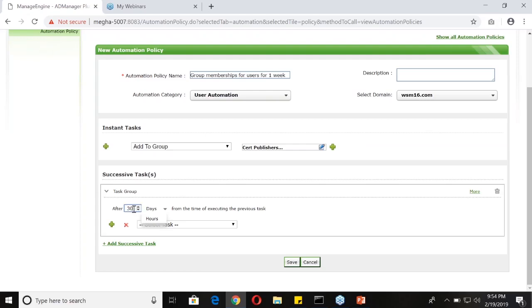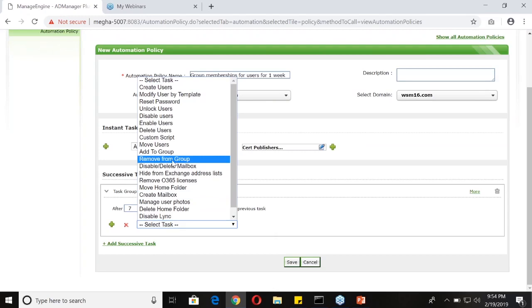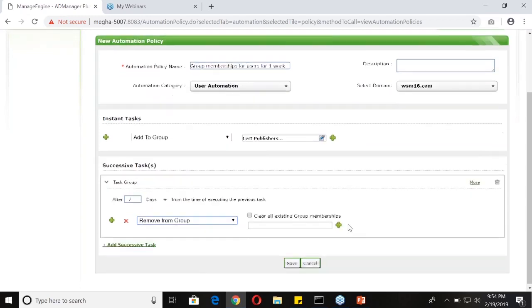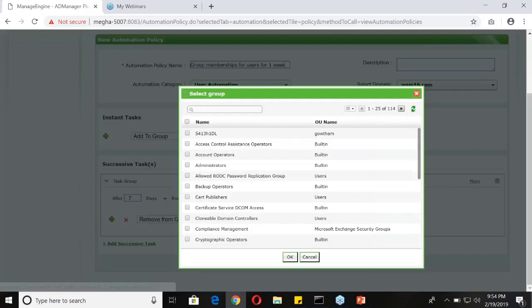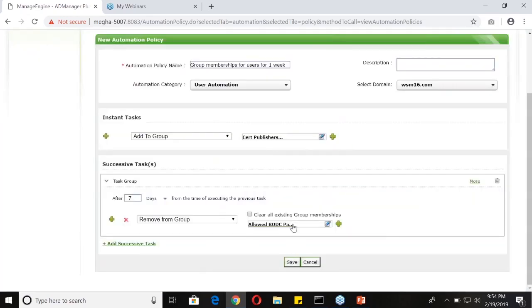So you can go ahead and set permission for, like, after 7 days I want to revoke these users' group membership. I can choose that and click on this drop down list, and this will list remove from group. Either you can clear all existing group memberships, which is much easier, but if you want to select which group memberships you want to remove, then you click on the plus icon and select the groups that you want the user to not be a part of.